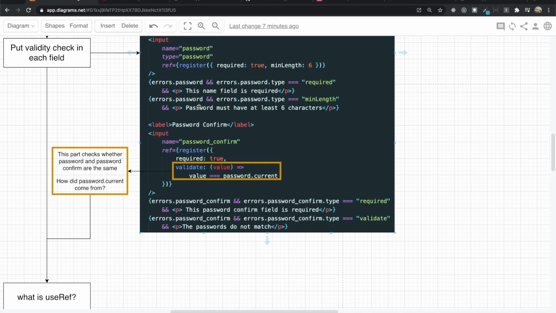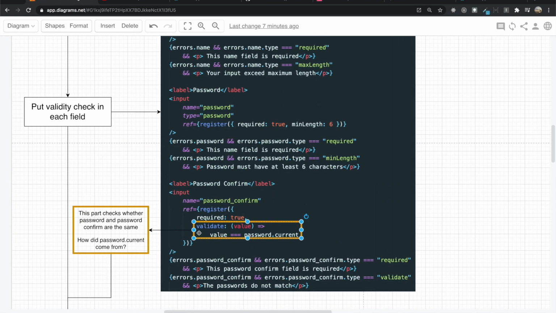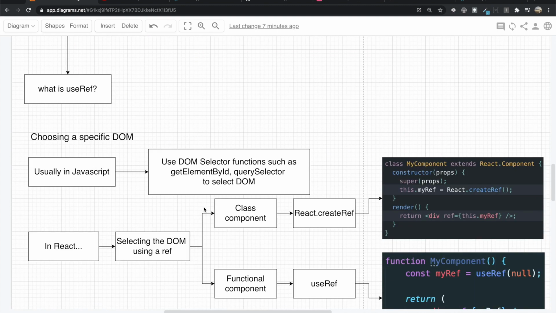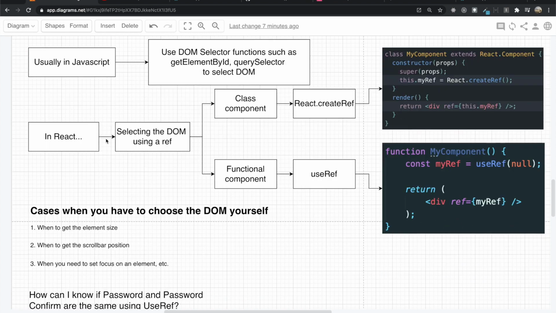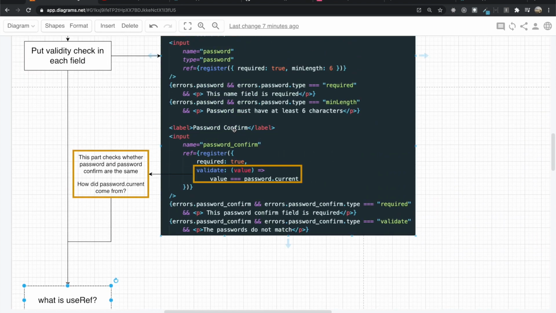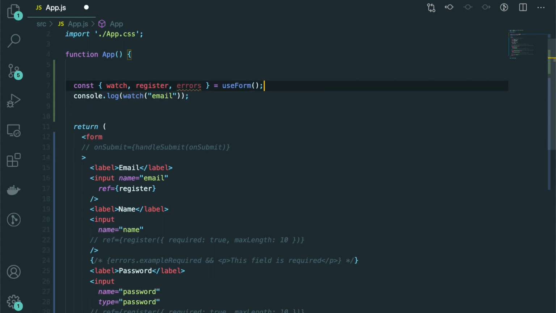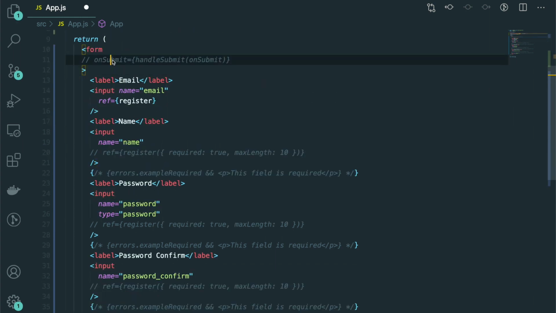So after writing all of the code in here, I'm going to explain this one. There is something we need to look at, useRef and some other things, only for this validate part, like the password confirm. I'm going to explain it later. So first, come back to our text editor, and we try to write the validation part.